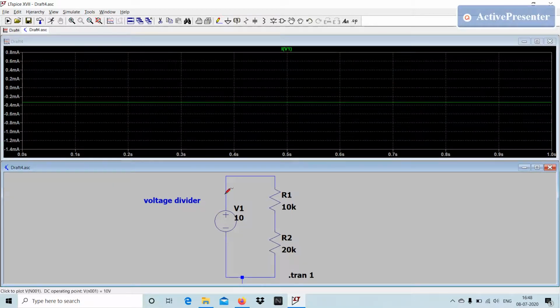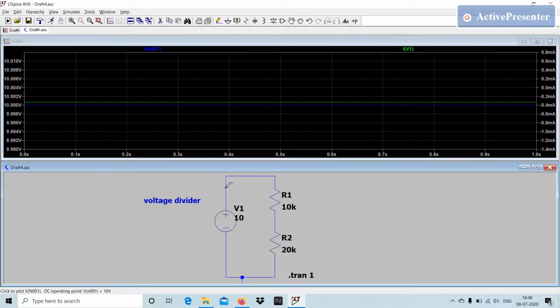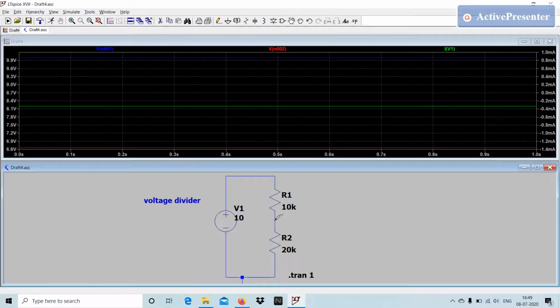So how will I get the output? If I go near that wire, this is the input voltage. So you are getting that marker. If I click the marker, I will get the voltage. So you can see here that it is 10 volts, that VN001, that is the input voltage. So now I want to find the voltage over here. If I click, I am getting the voltage here, that is VN002. So very simply you can get the voltage.